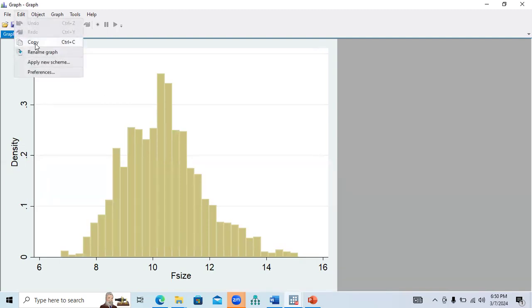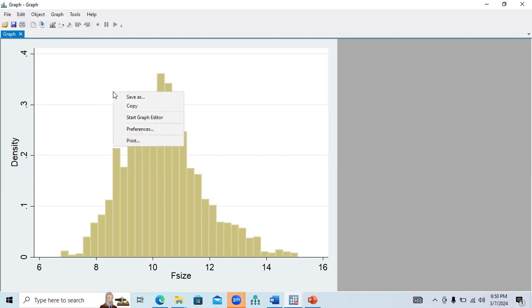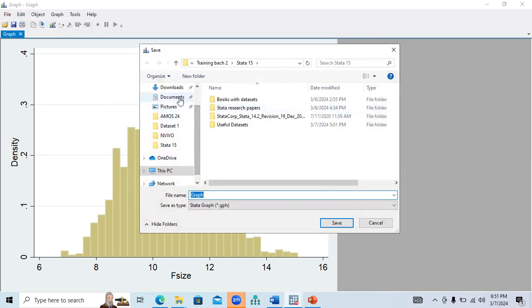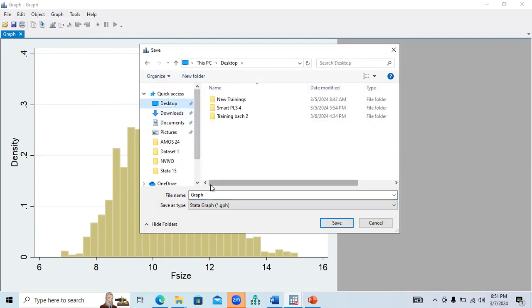And from here, you just need to select copy. The other way is that you need to right click on it and click copy. You can also save this graph as a picture. For example, if I select save as, I go to locate it on some options, like on desktop. I can rename it like histogram.